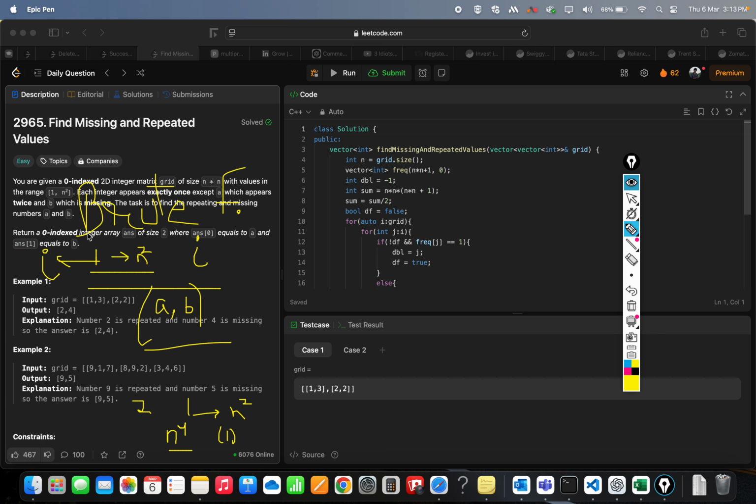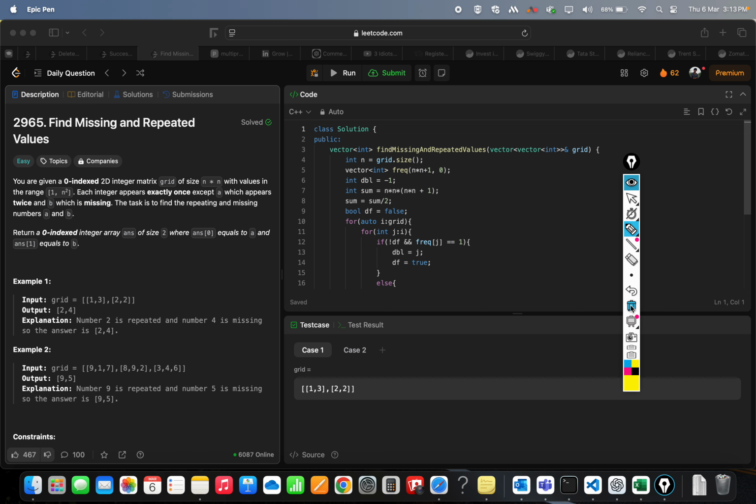So if you want, you can try this, but can we optimize this? Can we use some data structure or some algorithm to optimize this? So yes, we can do that. We can use a frequency map.